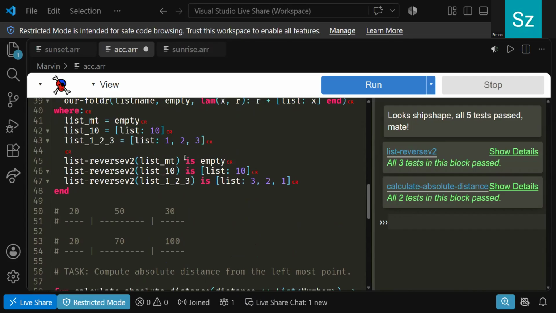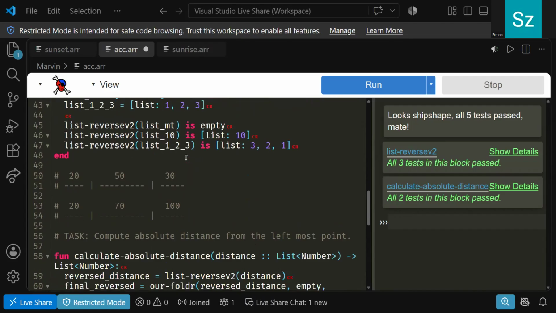Anyway, I can sort of read your mind about why you thought of this. The reason is that you wanted to go left to right, but foldr only allows you to go right to left. So you reversed it so that you can go from right to left, and then you reversed it back, right? Yeah.